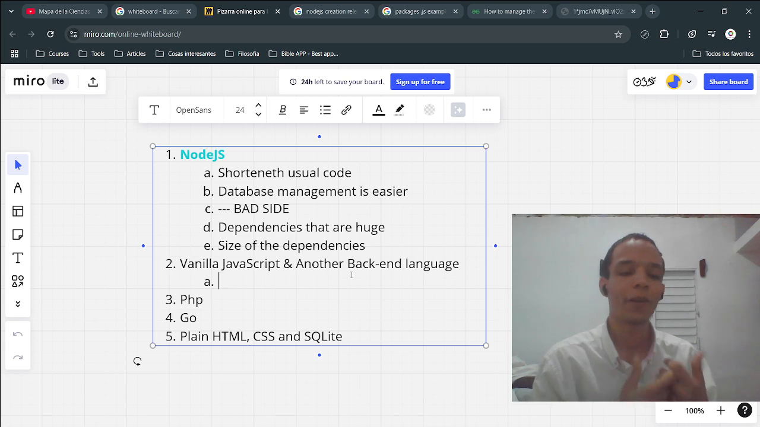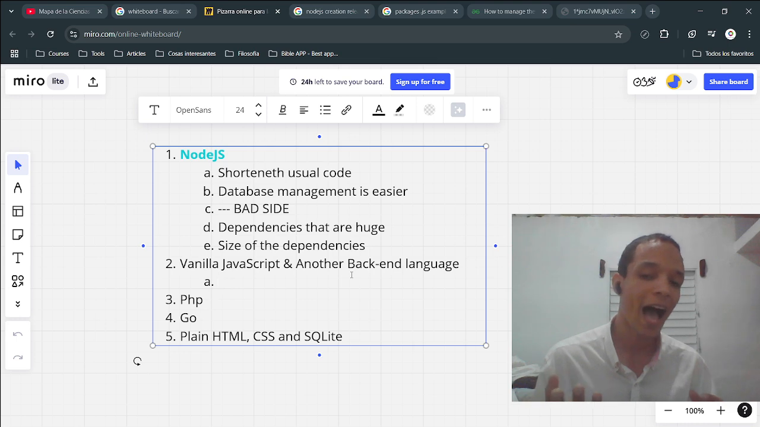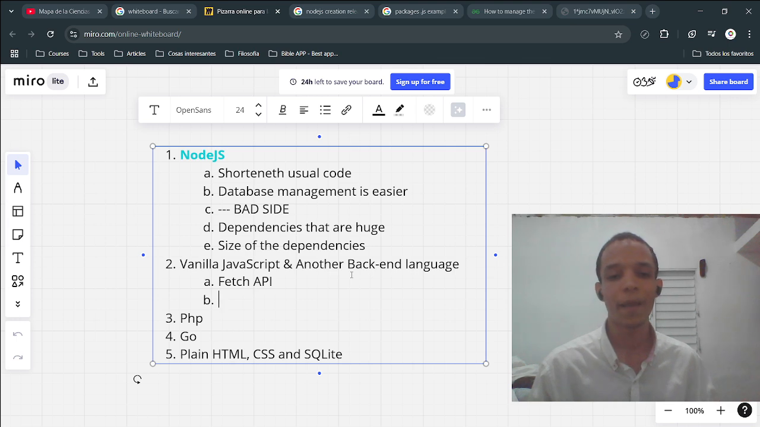You can do it with another language, making requests such as GET or POST with the fetch API. So we can put here that the fetch API is a good side of this. Also, the front end management is super easy and compatible.